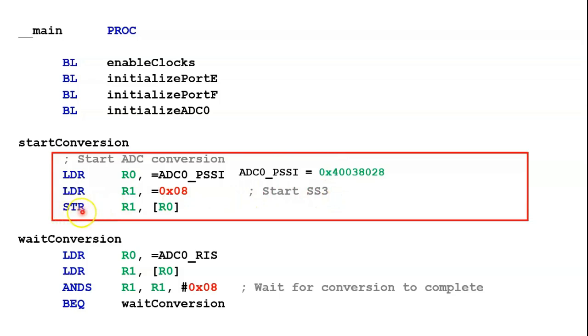And then STR R1, comma, square bracket, R0, square bracket. Basically, this will store the 08 hex value into the memory location pointed to by R0. And R0 is pointing to this address. And basically, this instruction will start the conversion process.